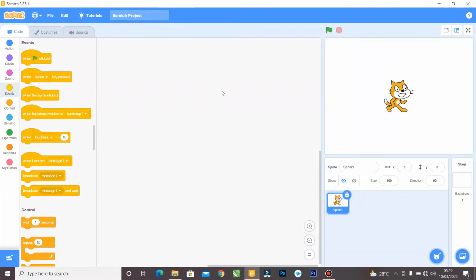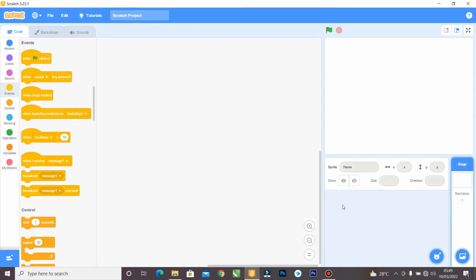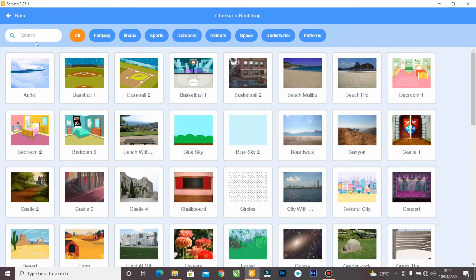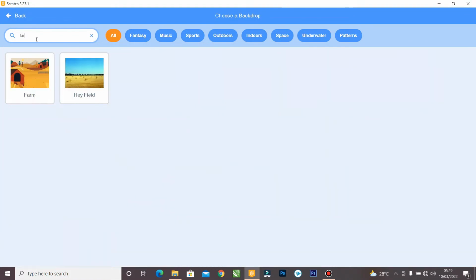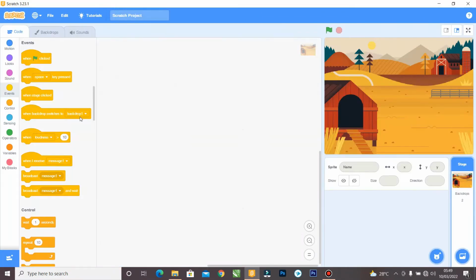So how do we achieve this project? The first thing I'm going to do is delete the sprite, and then I'll choose a backdrop here, and then I'll use the search box to type farm. So I'm looking for this backdrop called farm. I'll select it.